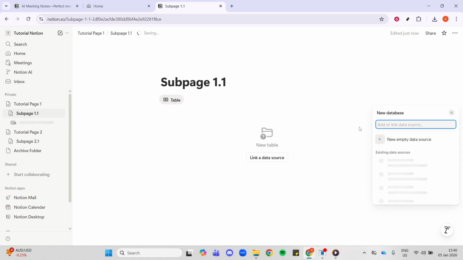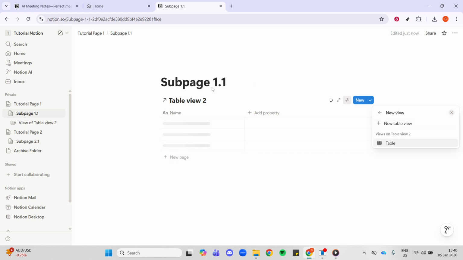From the options that appear, click linked view of data source. Next, choose the database you want to view. You'll see your existing databases from your workspace. Select the one you want, and Notion will drop a linked database onto your page. Remember, this is not a copy, it's a window into the same records. If you update a task or a note here, it updates everywhere.